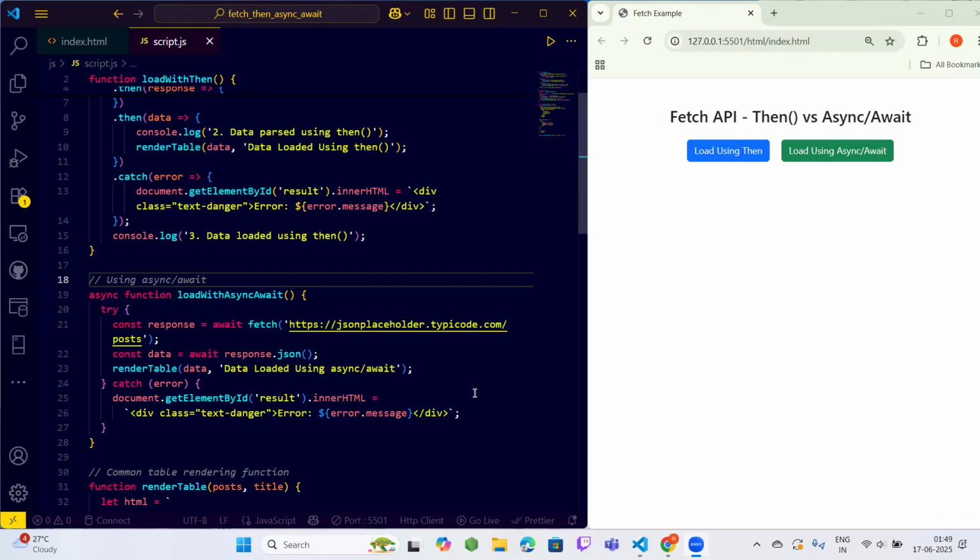It needs to be inside an asynchronous function, so it cannot always be used in every context, like directly in an event handler. Both are good. As a beginner, we can also go for dot then, and if we want to build a real world application, then async await is a better option.